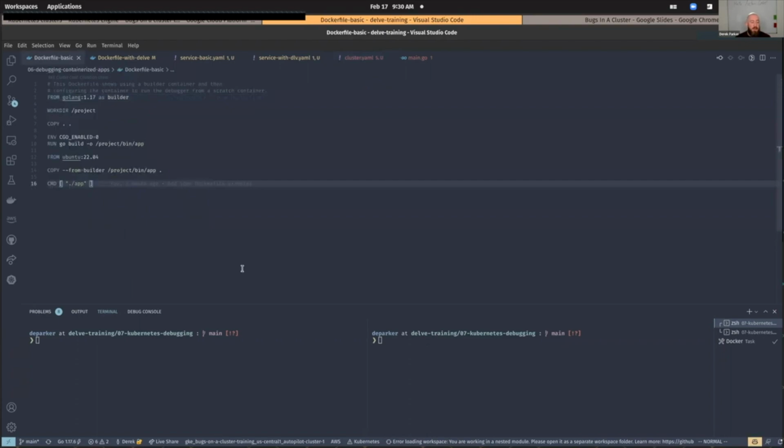So here we have a basic Dockerfile that builds a pretty basic image. It's a two-stage Dockerfile. We have our builder image, and then we have the staging or development image that we'll actually end up with. So we just copy all of our code in here, build it, and then copy the built binary into our end container, and then it just gets run here.